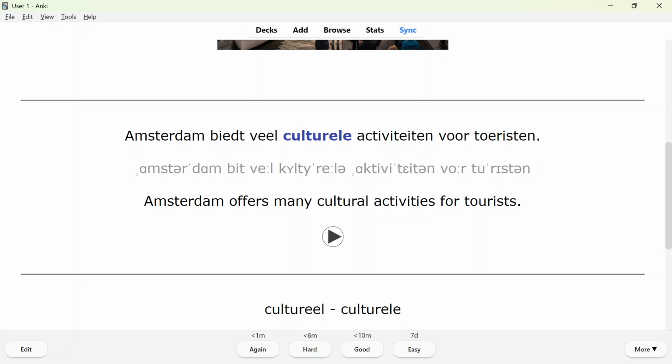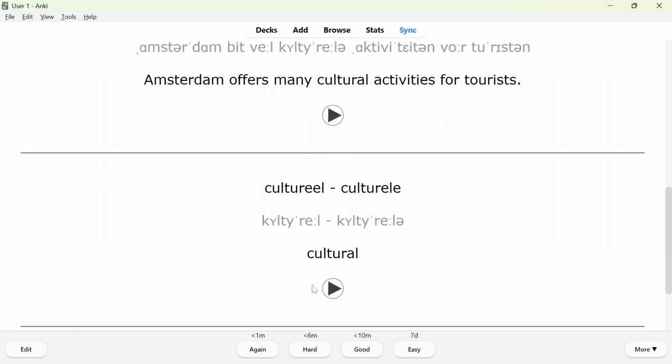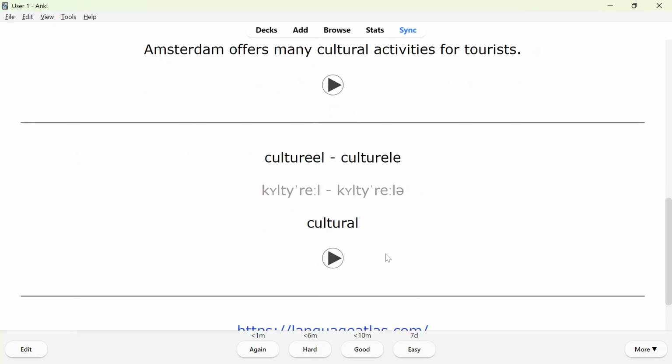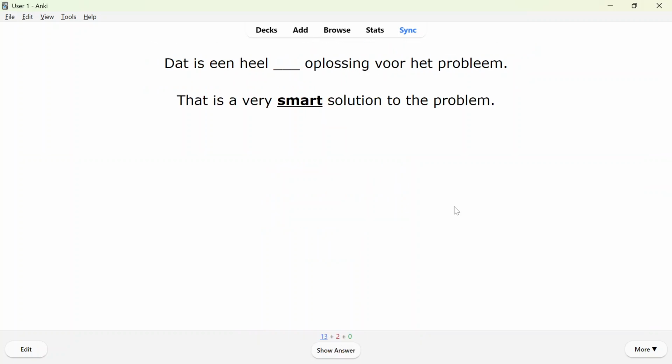So we have the correct answer, IPA, Dutch, English translation and audio. Amsterdam biedt veel culturele activiteiten voor toeristen. And then we have the adjective area over here. We have the base form cultureel and the inflected form culturele. We have the IPA notation, we have the English translation, and we have the audio. Cultureel, culturele. So you hear both forms.